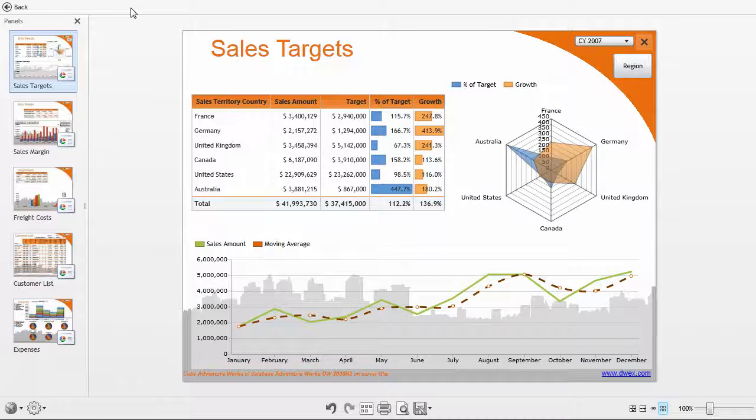Hi there! This video demonstrates DWEX Viewer, part of the DWEX product suite, the most easy to use and user tool for Microsoft SQL Server Analysis Services. With DWEX Viewer, information workers access the reports and dashboards created using DWEX Designer. Please check out our DWEX Designer video to see how DWEX reports are created.